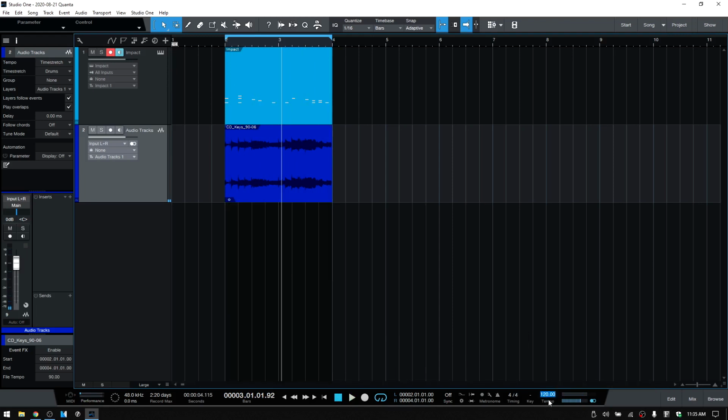If I come to the tempo in the transport and change that to 80 beats per minute, I'll press enter. Let's listen to this. Okay, and then that matches up again with our new tempo. And it's important to note that the pitch of our audio sample is remaining the same no matter what tempo we choose. So if I change this to 100, press enter, play this back. Again, we're matched up with our tempo. The pitch of the original file is kept the same.